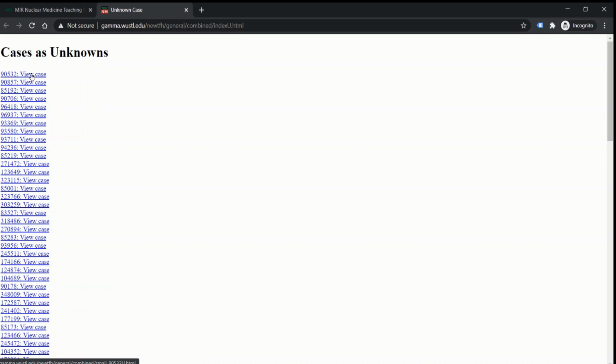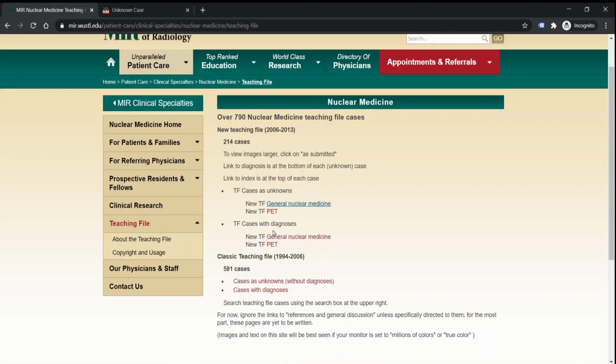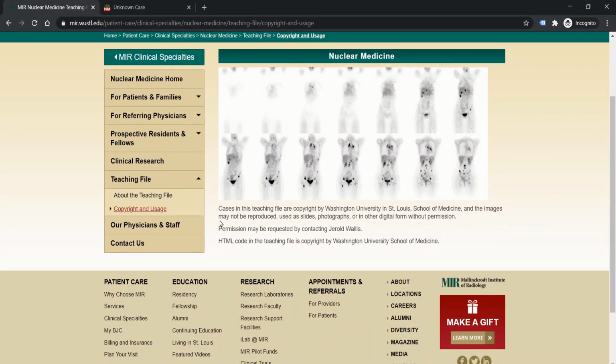If I click here, I can open it, and these are there as unknown cases and also with the diagnosis, so it can be used for teaching purposes, but for users they say that you need to ask for permission. Cases in these teaching files are copyrighted by Washington University, and the images may not be reproduced, used as slides, photographs, or in other digital form without permission. So for permissions you need to contact them, but they have a huge collection of 790 cases.